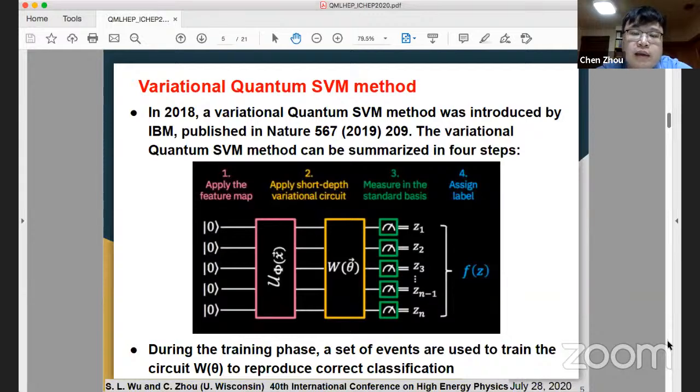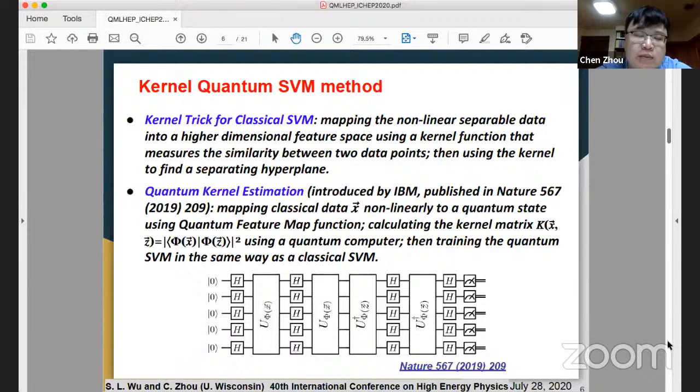All right, so then next page, we show another method we are studying, which is the kernel quantum SVM method. For classical SVM, there's a well-known kernel trick, which maps the nonlinearly separable data into a higher dimensional feature space using a kernel function that measures the similarity between any two data points. Then it uses the kernel to find a separating hyperplane.